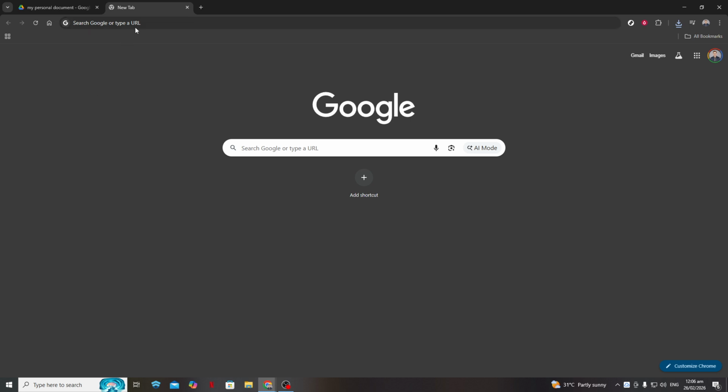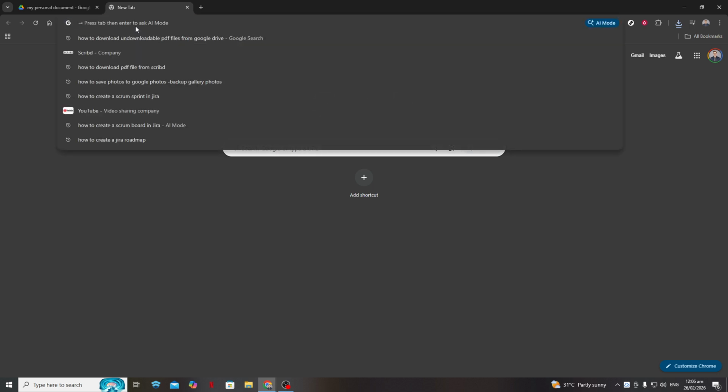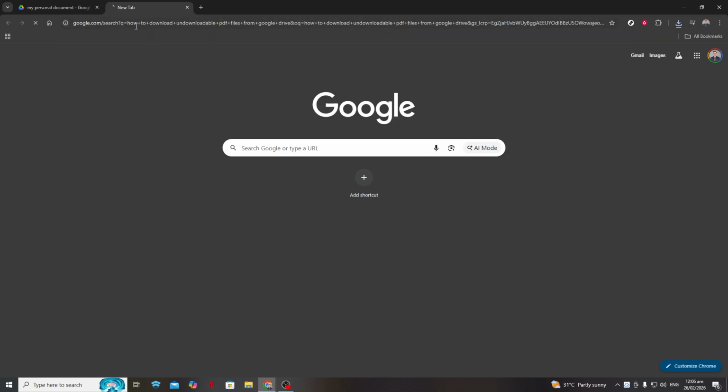First, open your web browser and go to Google. In the search bar, type "How to download undownloadable PDF files from Google Drive" and press enter. This search will pull up guides and tools related to the process we're going to follow.